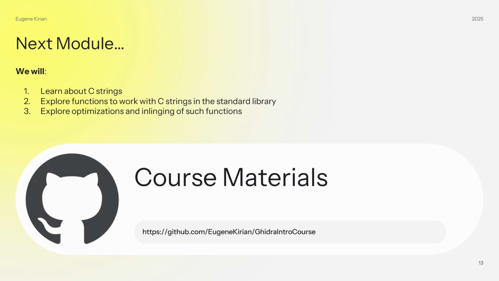In the next module, we will shift gears once more and learn more about C strings and review examples of common functions that operate on string input. As always, the source code and the binaries for reverse engineering are available on GitHub.